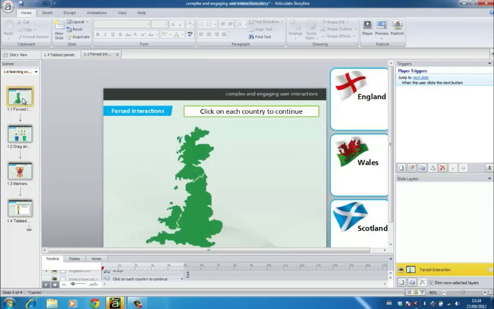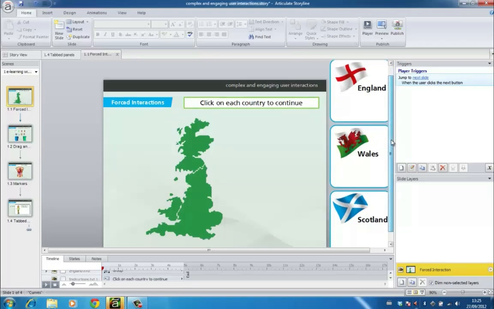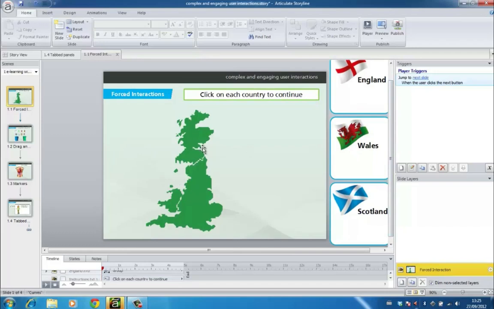So let's take a look at the first example. We're going to create something called a forced interaction, and a forced interaction ensures the user follows the path of learning you want them to achieve. So what do I want them to achieve in this particular slide? Well, I've got 3 countries here, and as the instruction says above, click on each country to continue. So only when the user has clicked on each country do I want them to be able to continue to the next slide. Now I could track this using variables, which would work perfectly fine, but I'm going to track it using buttons, and you'll see this as I develop this slide.